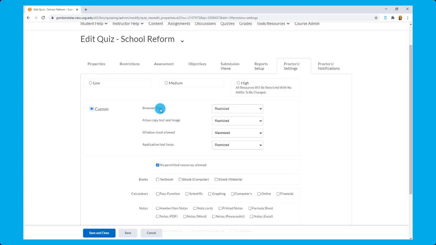So the first option is browser tabs, and we encourage you to have that restricted to where students cannot open other browser tabs while they are in the D2L exam. The second one restricts them being able to copy and paste within the exam, so copy and paste using the right click, that kind of thing. We encourage you to restrict it. Now, if you want to allow for it, you can choose allowed. So there's either allowed or restricted are your options. Window size allowed. If you choose to have it maximized, then they're not able to open a new tab. And so that is also recommended as the maximized.